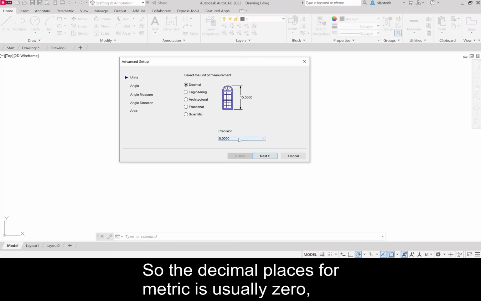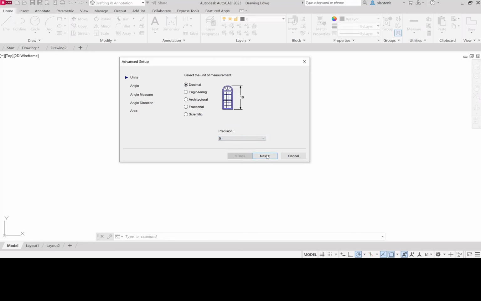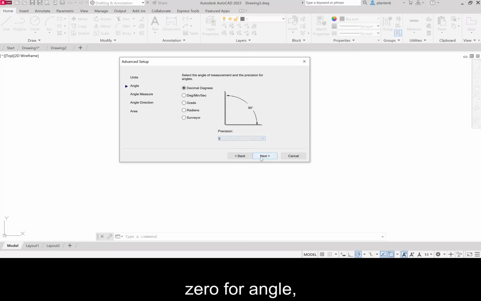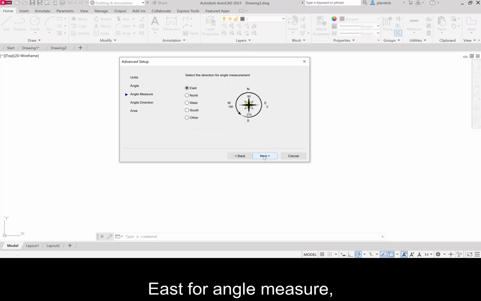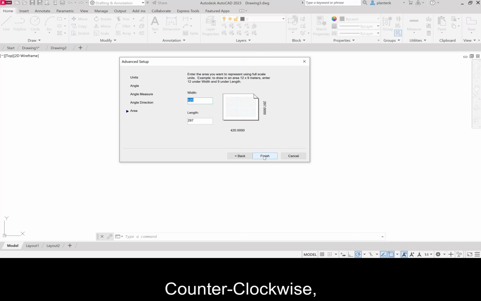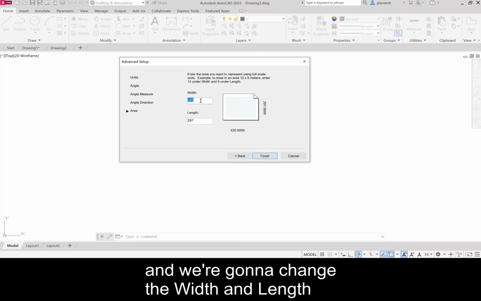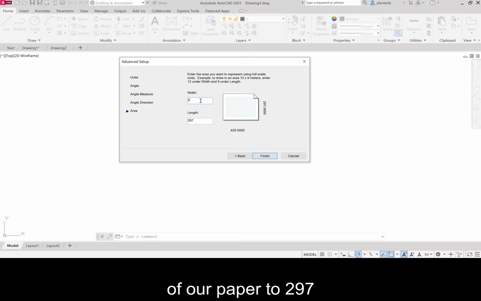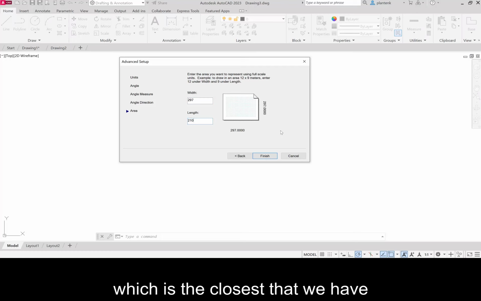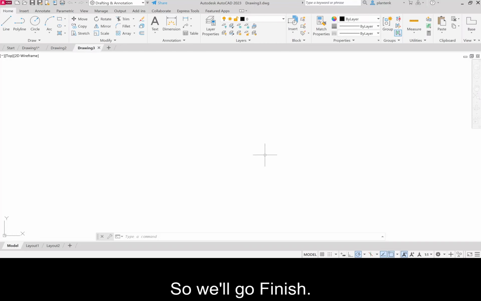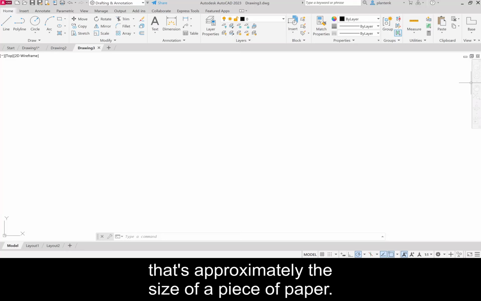So the decimal places for metric is usually 0. We'll go next, 0 for angle, east for angle measure, counterclockwise, and we're going to change the width and length of our paper to 297 and 210, which is the closest that we have to a piece of paper in metric size. So we'll go finish. Alright, so now we have a metric drawing that's approximately the size of a piece of paper.